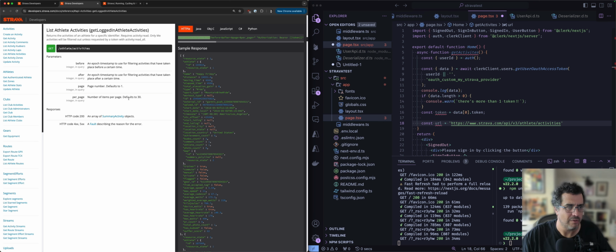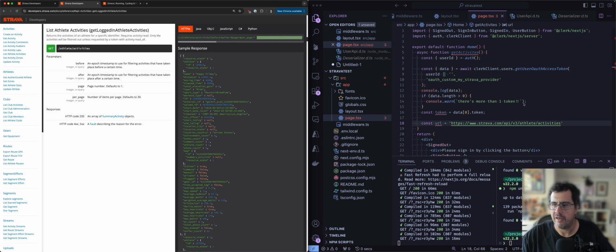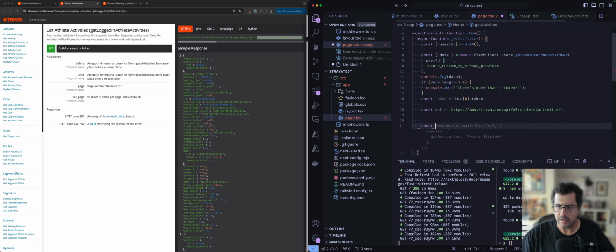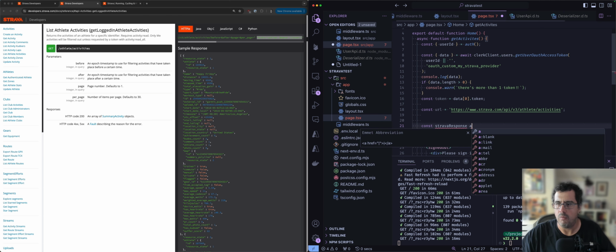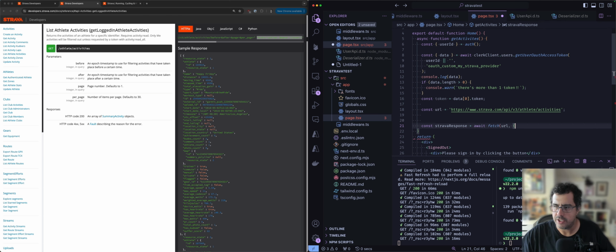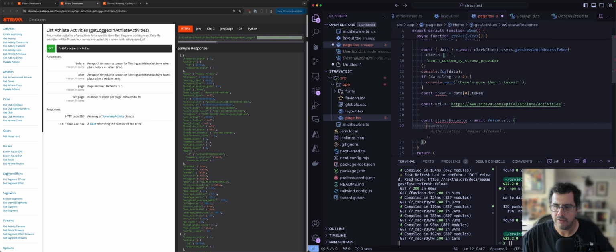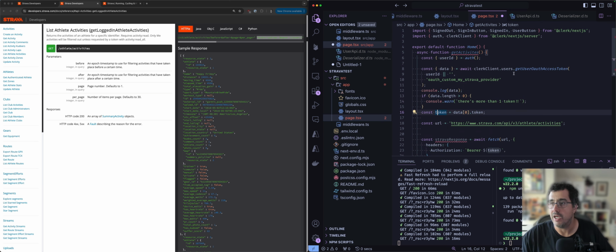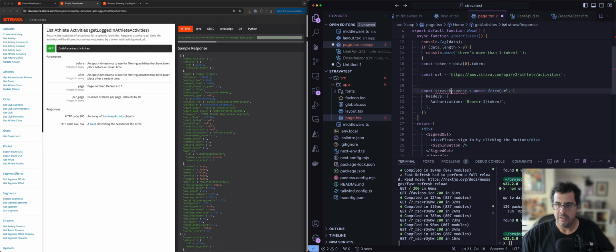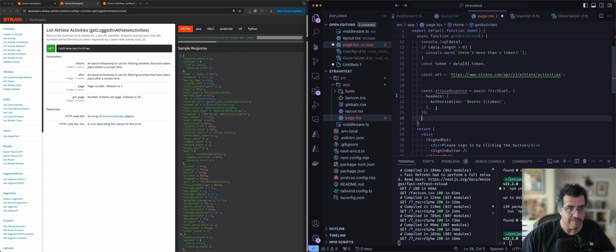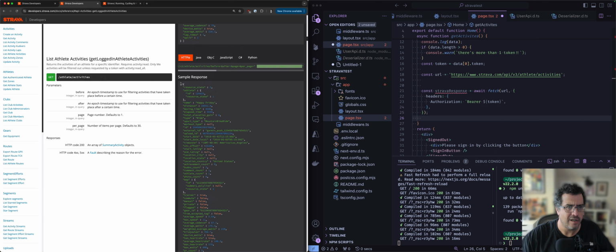We'll just default to whatever, just get the 30 of them from the first page. And then we have to do authorization bearer, right? And pass in the token. So we'll do, let's do Strava response here equals await fetch URL, and then in here we'll do headers, authorization bearer, and then we'll pass in the token that we got from Clerk, right? So we have the Strava response, and the response is a JSON array.